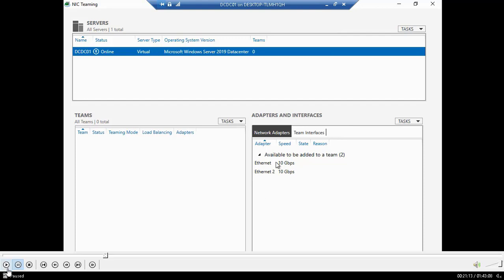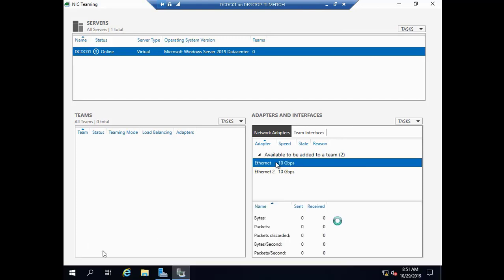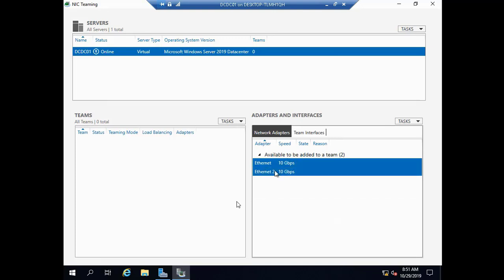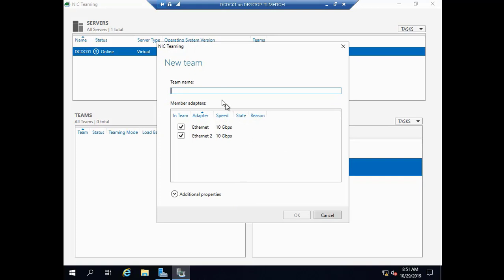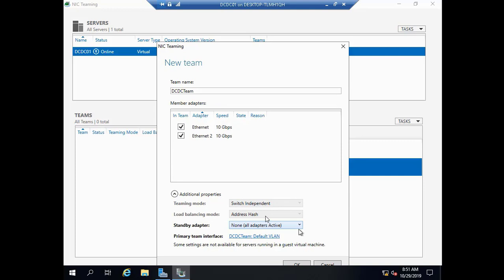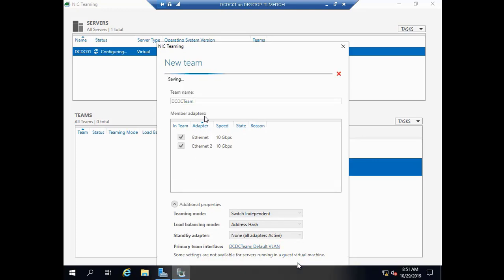We will check these two and then tell it to team. Okay, and then add to team, and then we'll name it network team, DC team, and then we'll leave everything as it is, and then we tell it okay. So after that the teaming will be done, and then we can put our IP address for our server.